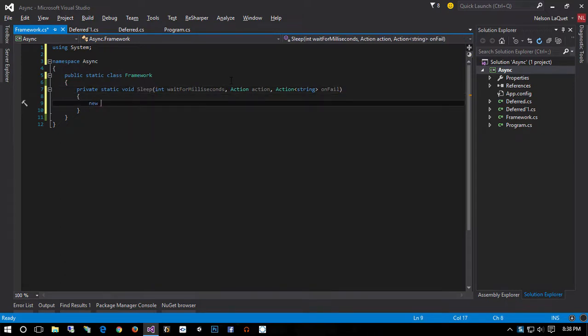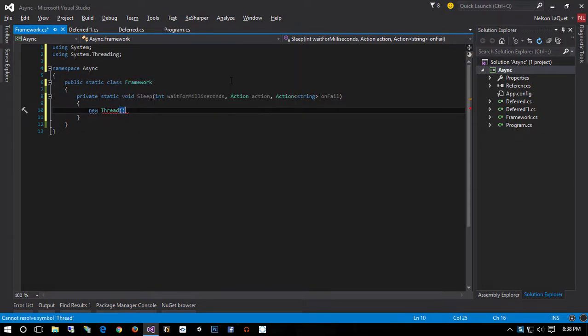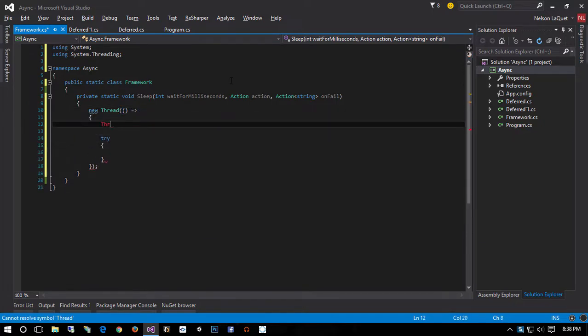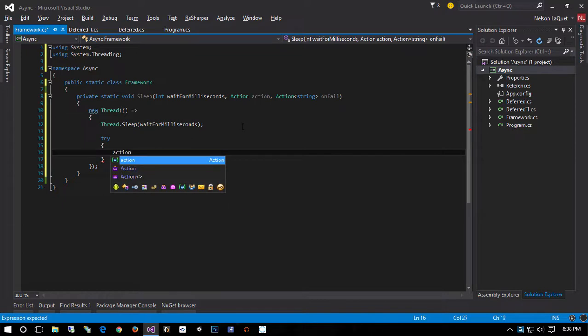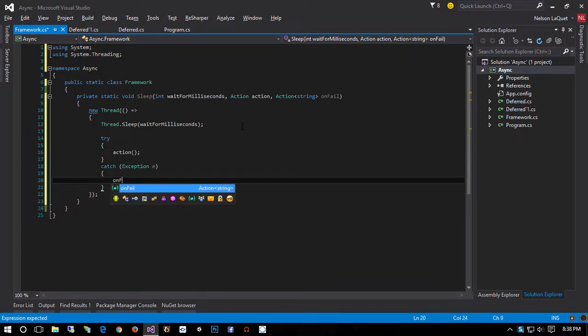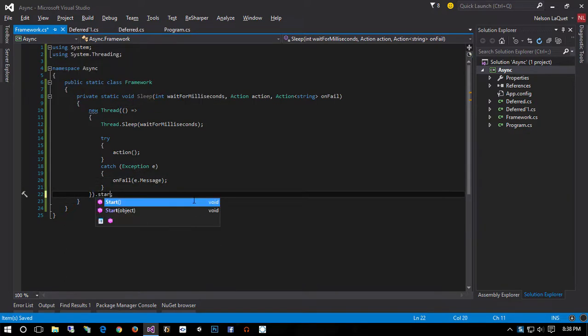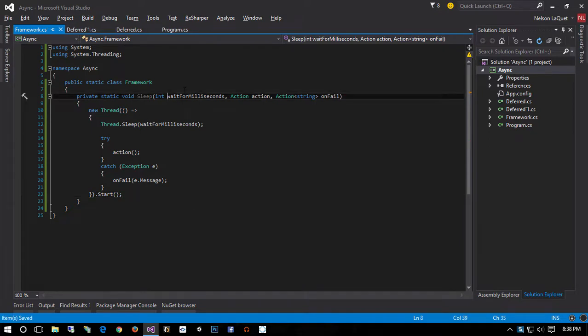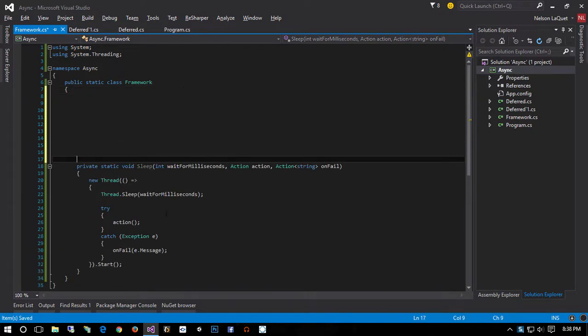Okay, so then I'm going to say new thread, and its thread start is simply going to first do thread.sleep for wait for milliseconds. We're going to try action, and we're going to catch an exception if it happens, and if it does, we're going to say on fail e.message. And then, of course, at the end, we're going to say do start. So this is our sleep method. I'm just going to move it off to the side. It's just a thing there to pretend that we're doing something that takes a while.